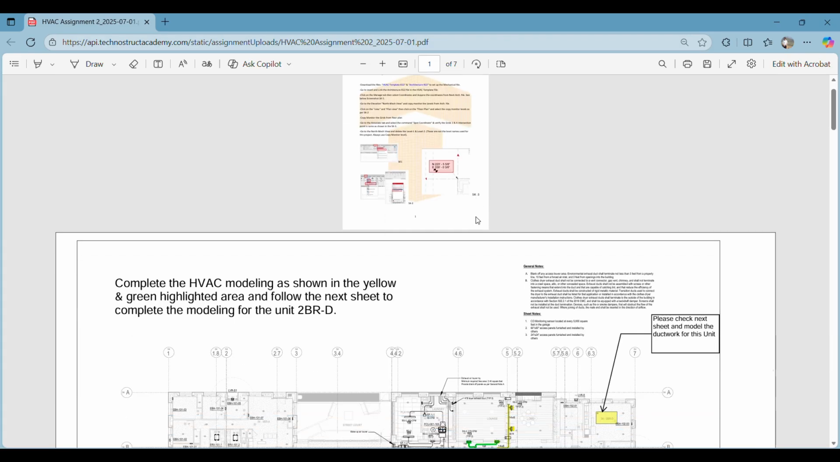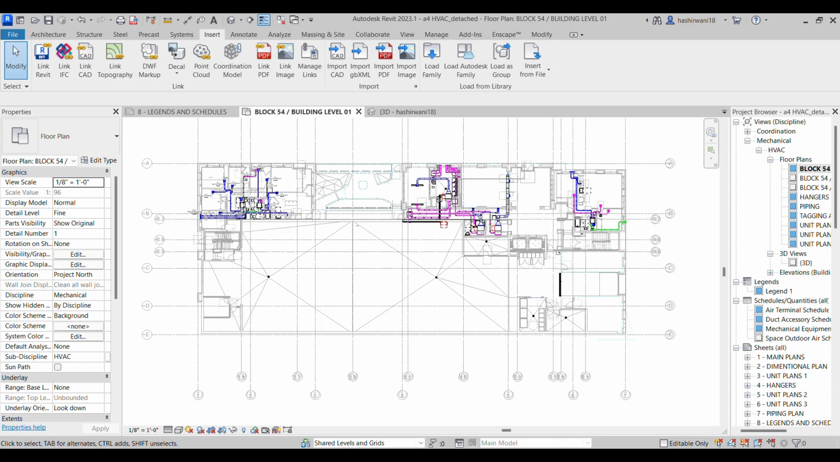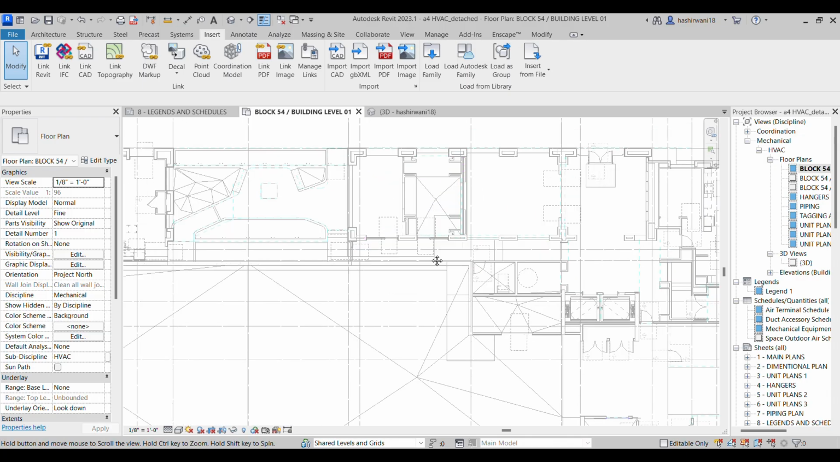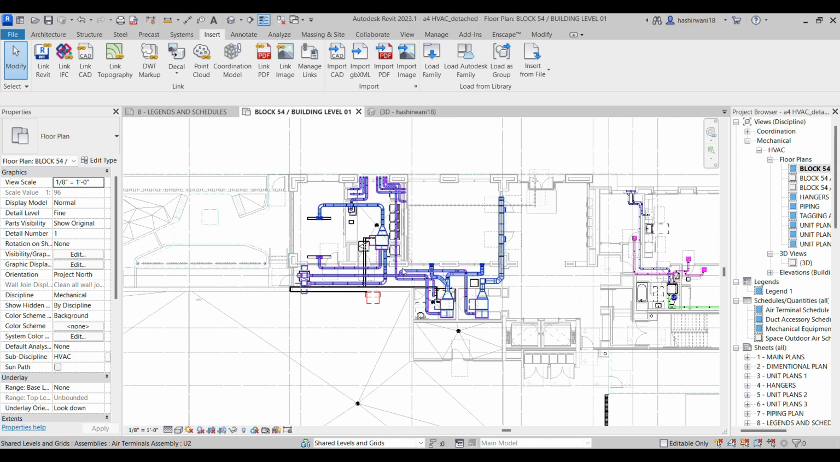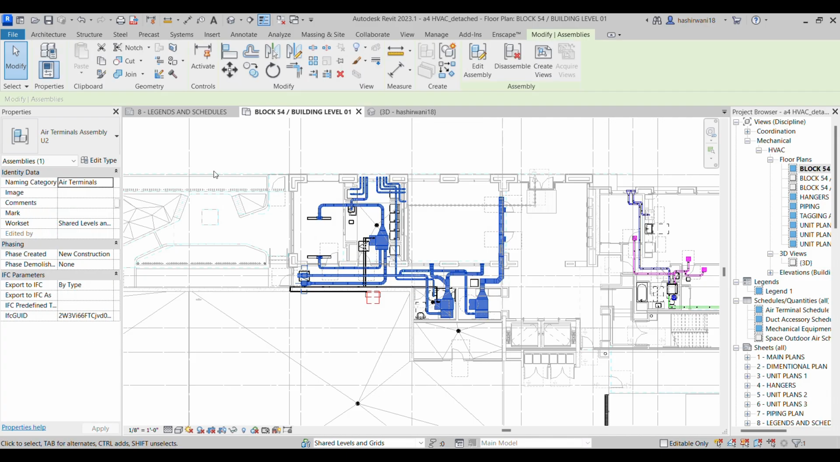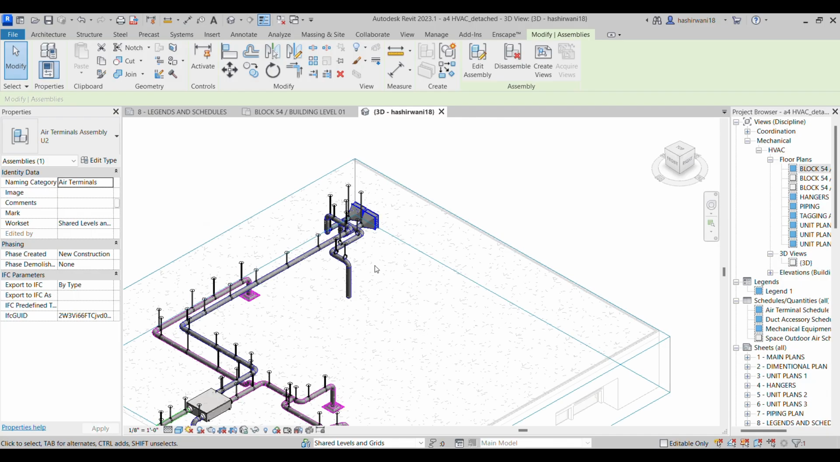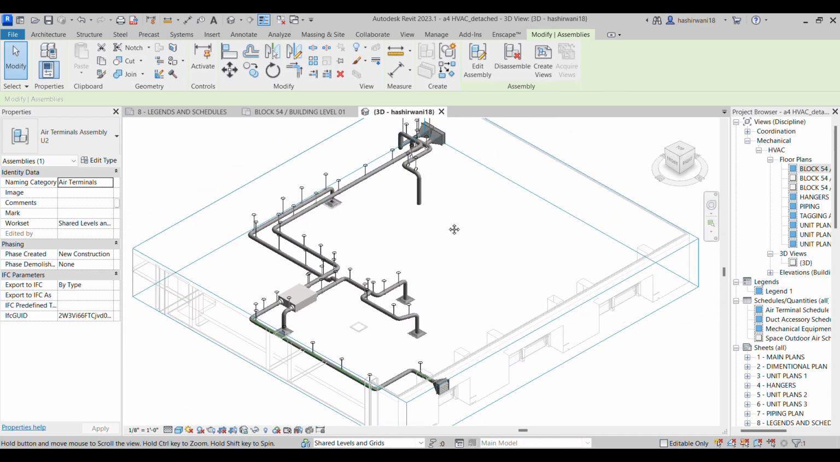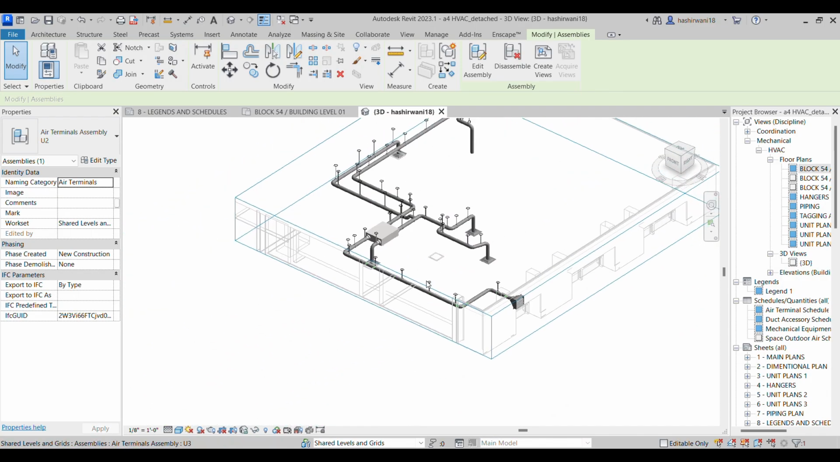I've already modeled it. Can you see, guys, in my Revit I've already modeled it. Let me show you guys what it looks like, this particular thing. So I've made an assembly out of it. Can you see it's an assembly? I'll show you guys how to make an assembly. I'll just view it in 3D. Can you see I'm able to view it in 3D?